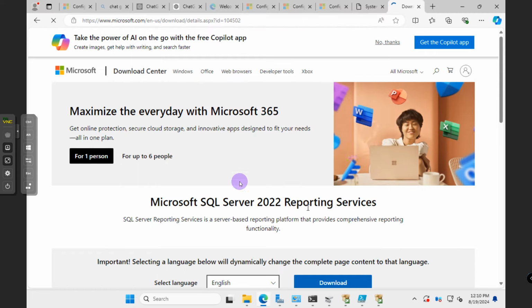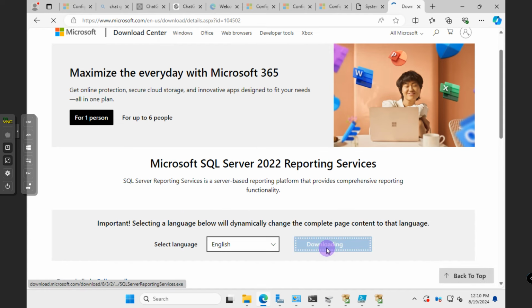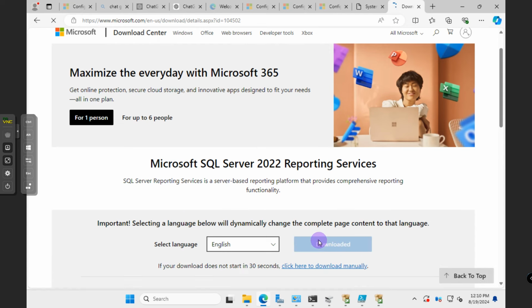This is running. Let's see if we can find it. Here it is, English. I'm going to go ahead and download the Reporting Services as well while this is moving.